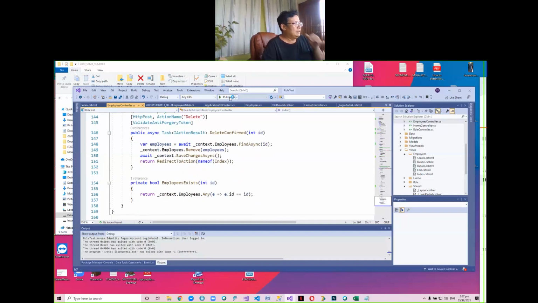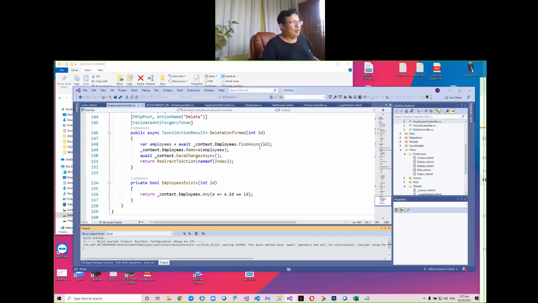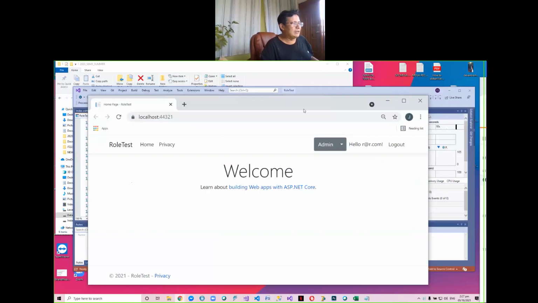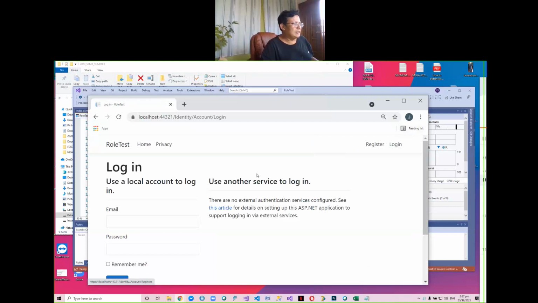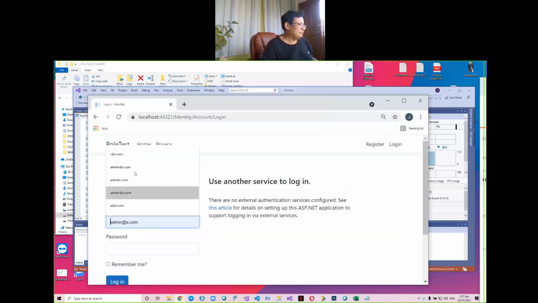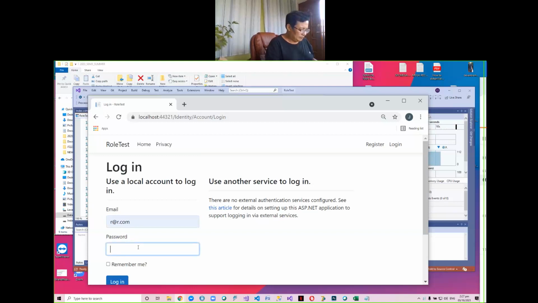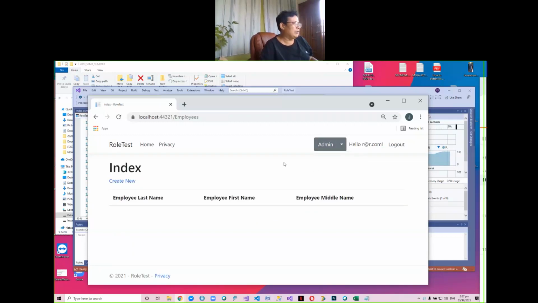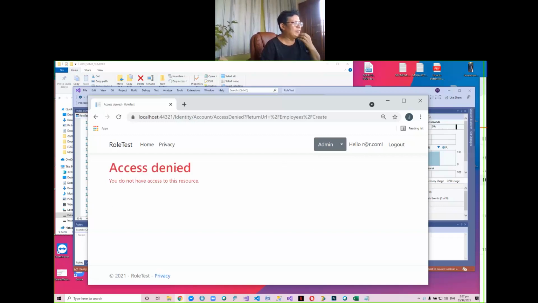Okay, so let us create an employee using a plain user. Okay, do you follow? So kailangan na nating mag-log out, no? Na login as a plain user. You have the admin and then we have employee management. Yes, we can display, but if you create, you are given access denied. Okay.